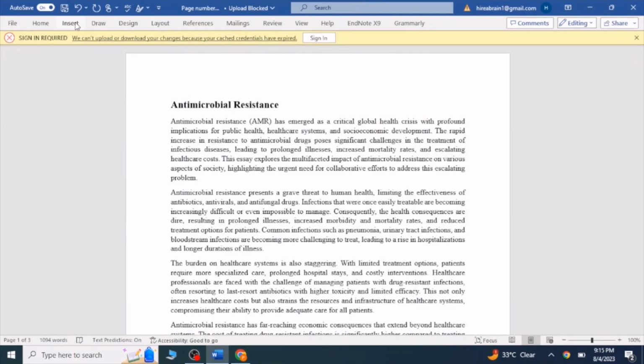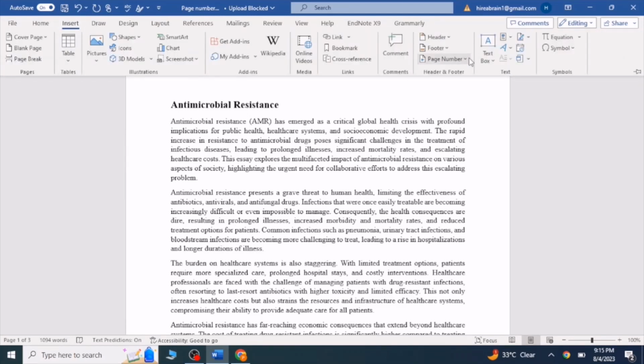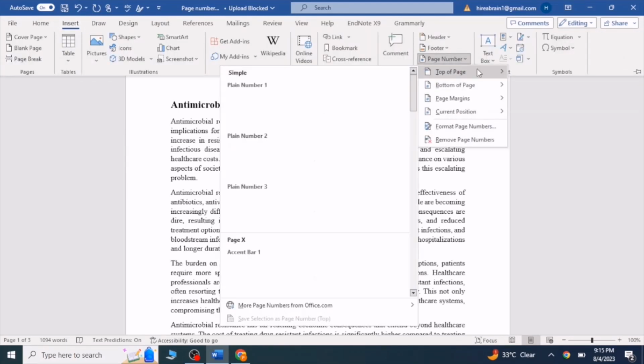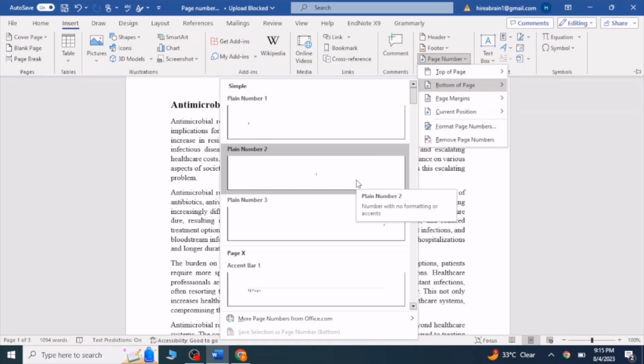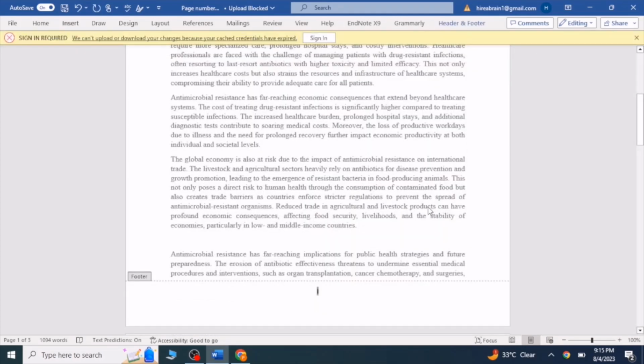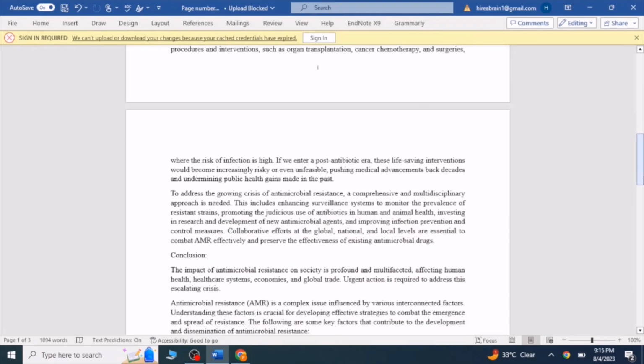Now you will go to Insert, then click on page number. And here you can see different options at which you can place your page number. I choose bottom of page. I will click on it, and here you can see that Roman page numbers have been inserted.